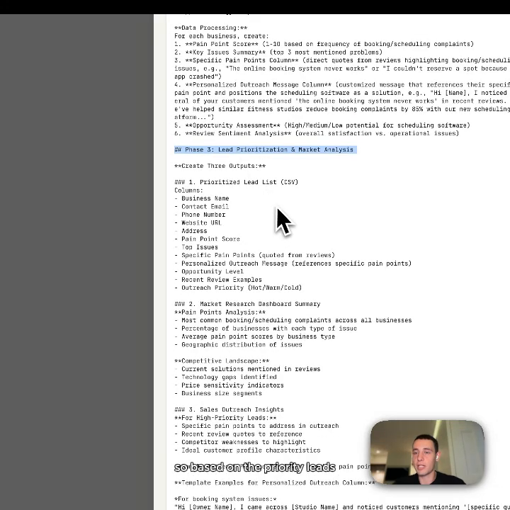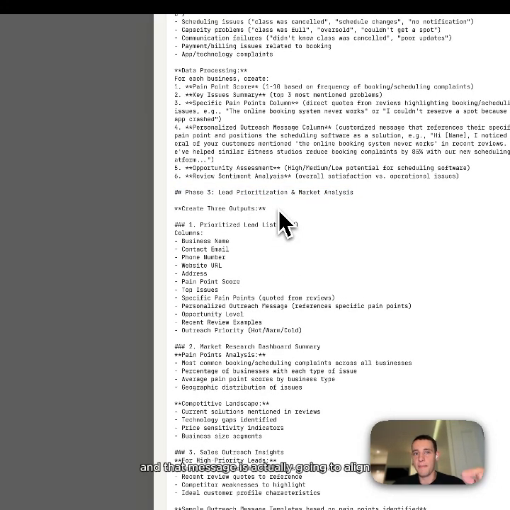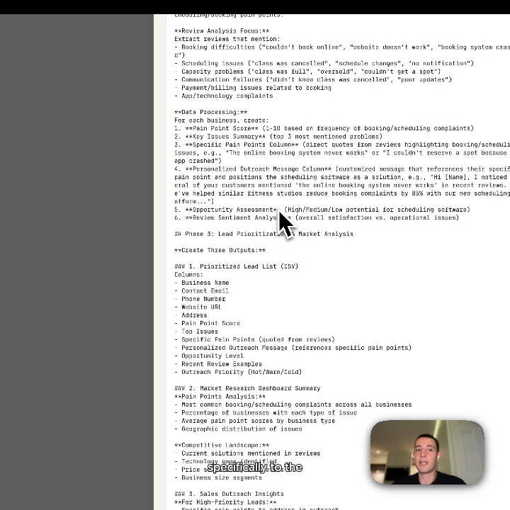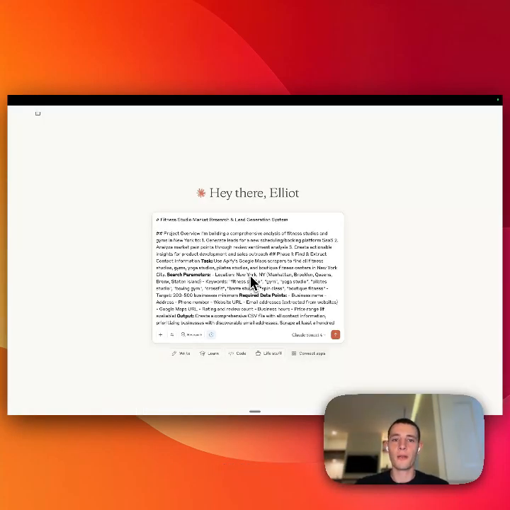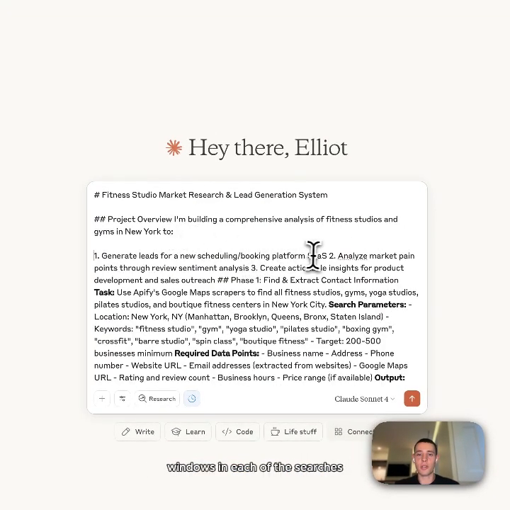So based on the priority leads, we're going to have a custom message that's built. And that message is actually going to align specifically to the pain point that is in there. And that's going to be something that we can send via email because we have their email. And then I also asked it to create me a dashboard because I want to be able to see those reviews as a bit of a summary at the end, just to really understand, okay, what is the sentiment of this space?